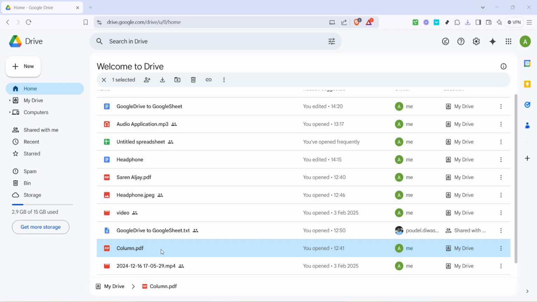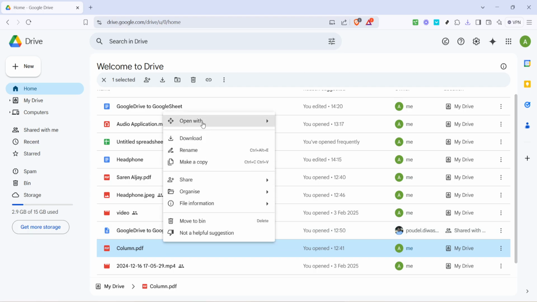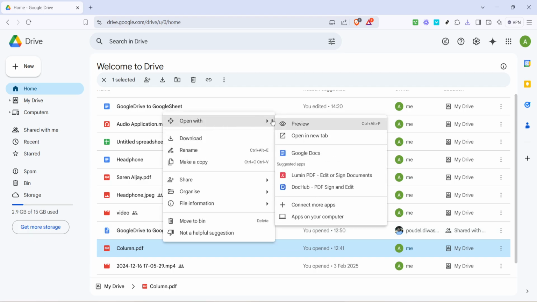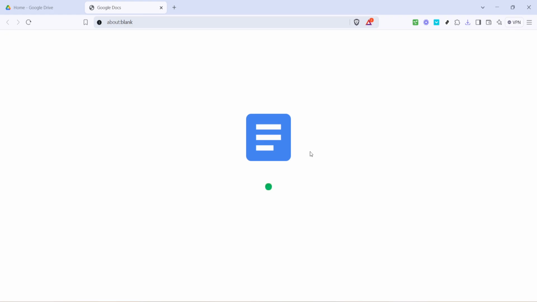After highlighting it, move your cursor to the top of the screen where you'll see an option labelled Open With. Hovering your mouse over Open With will reveal a drop-down menu. It's here that you'll see several apps that you can use to open your PDF. For our purpose today, we'll select Google Docs from the list, so go ahead and click on Google Docs.